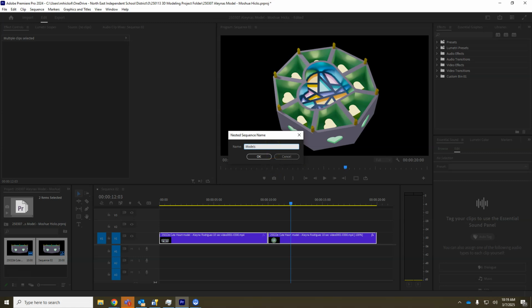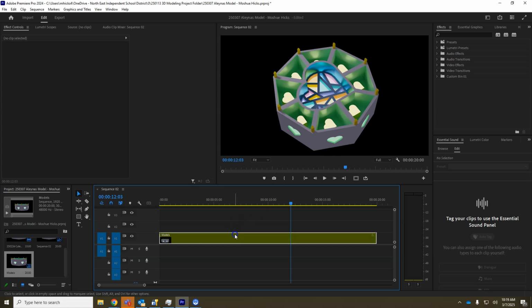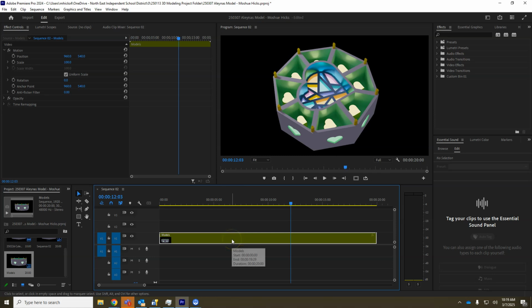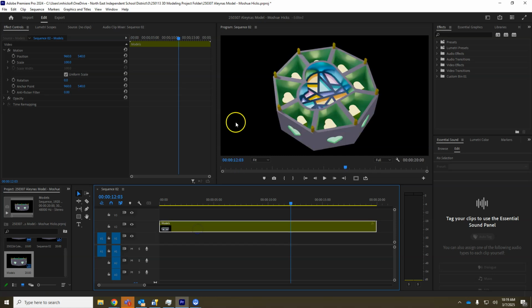I'll just call this Models. Now you can see we have just one. A lot of things become possible when you do this, such as keyframing it, making it faster or slower. We do want to be able to tell when that black has been removed, so we'll need to put something underneath so we can see it.